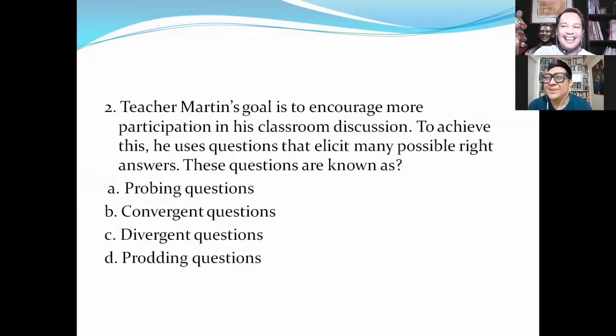Nako, sir, hindi ko alam ang sagot dito. Sige lang. Okay. Pero sir, baka sir convergent, I'm not so sure. Convergent po ba ang tamang sagot dito?